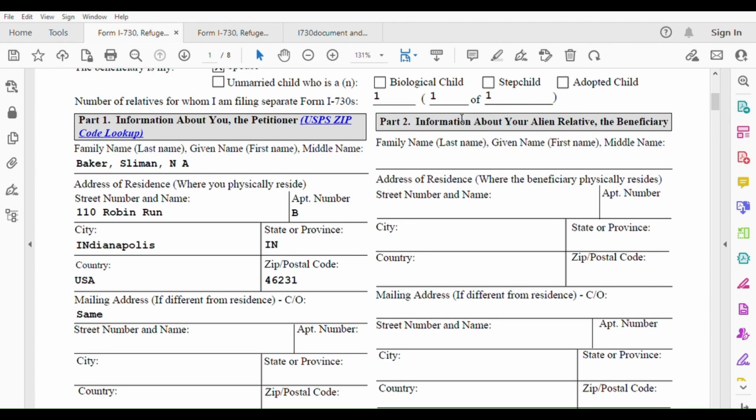Now let's go to part 2, information about the alien relative, the beneficiary. I'm doing this for my spouse, so it's Baba, Fatima. If you have a middle name, you can add it or leave it blank. I will do this one for the petitioner. This one I'm going to leave blank. The address is going to be a foreign country because she's living abroad. If you live in the United States, you can add it right here.